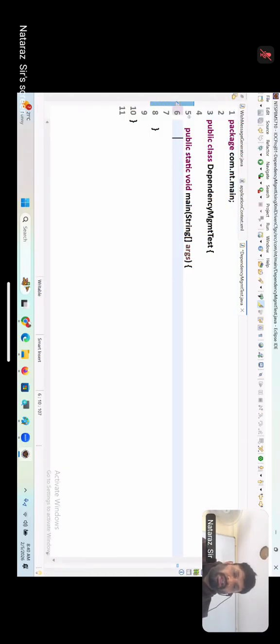Dependency management test. Tell me, guys. Create IOC container. Here I'm thinking to create the IOC container or not there, guys. Super.